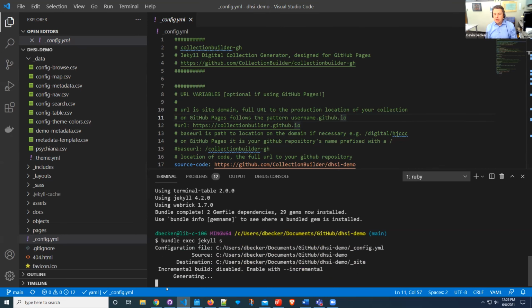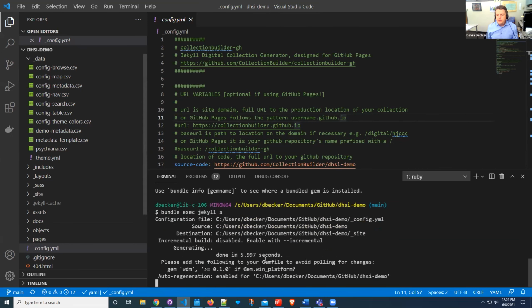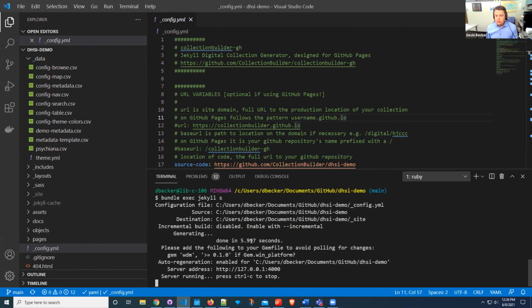You're going to have several bits of information come at you as it's building. And this built very quickly, so it was done in 6 seconds. This just says the configuration file that we used, which we knew was the config YAML. This is where the source is. This is where the destination is.